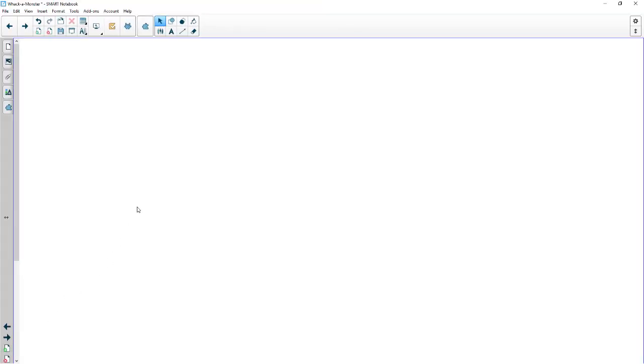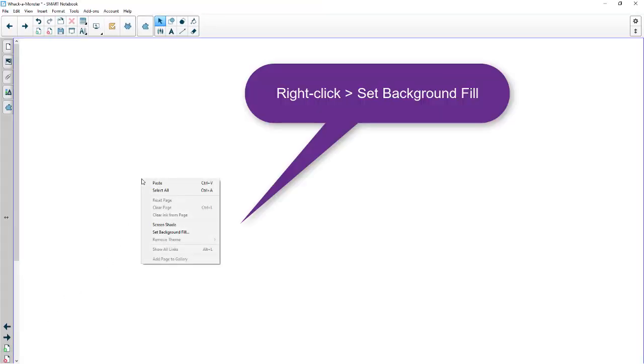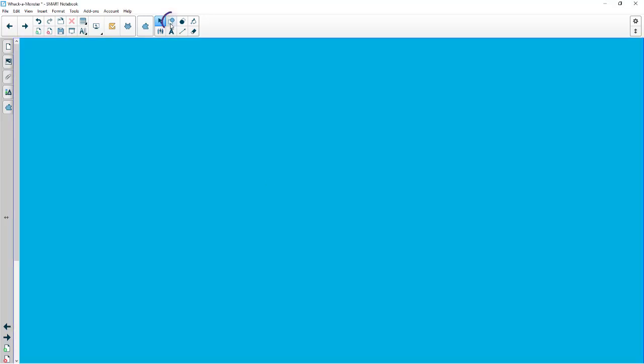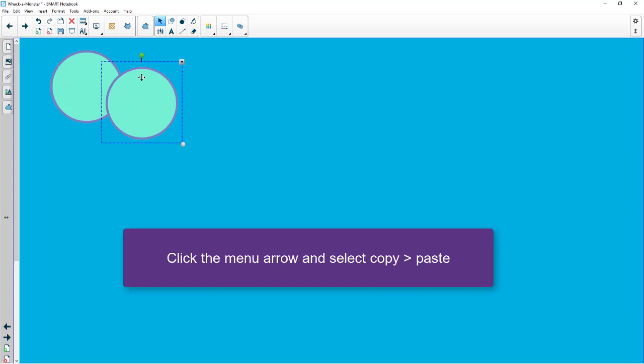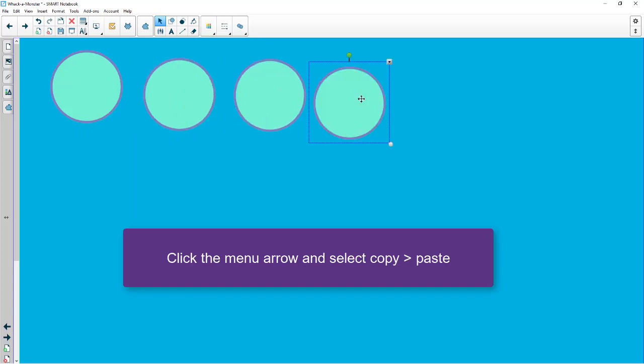First, I set the background fill of the page by right-clicking on the mouse and selecting a color. Then I use the Shapes tool to select and draw a circle. I select the fill and line colors for the circle, and I like for my circles to be the same size, so I copy and paste the circle several times.